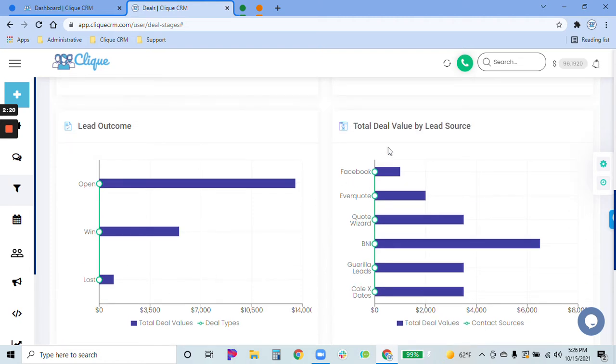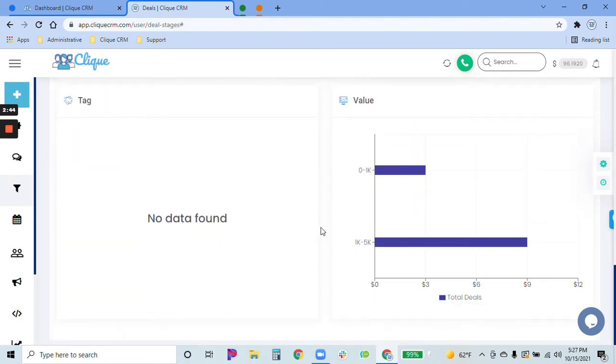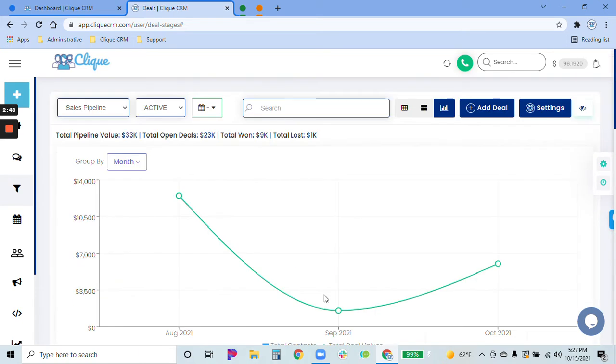And the lead source, the total deal value by lead source. So this lead source is returning $1,000, has one lead. This one, on the other hand, has $6,500. So you know that this BNI source is returning far superior to the others. So this is where you should be reinvesting your money responsibly. Any tags or any values will also appear down here at the bottom.